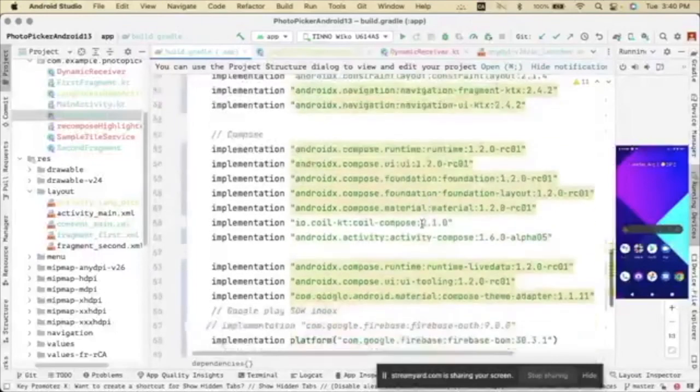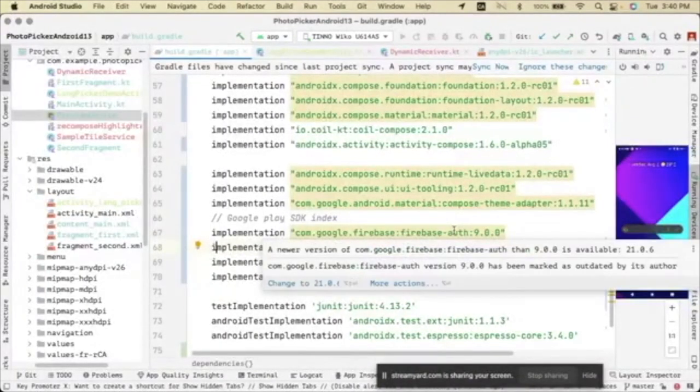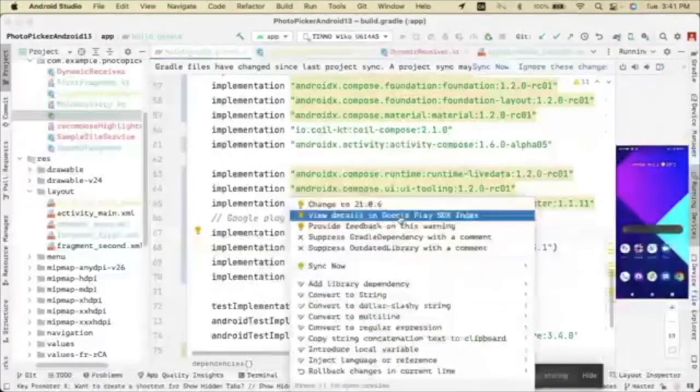So this is basically about the Google Play SDK index. When we add any dependency for any SDKs, if you see now, it's integrated with the IDE, so it provides me hints like this has been marked as updated by server. And if we go to more actions, it says view details in the Google Play SDK index. So we get more insights within the IDE, and we can perform actions based on that.